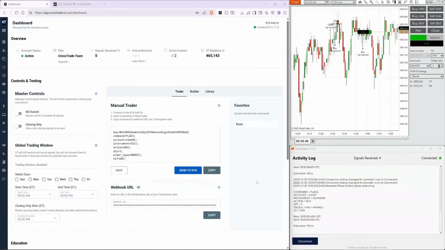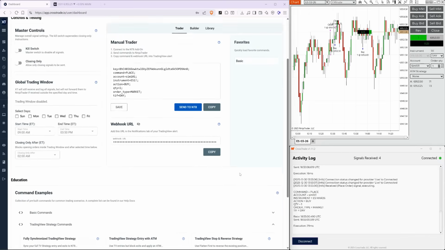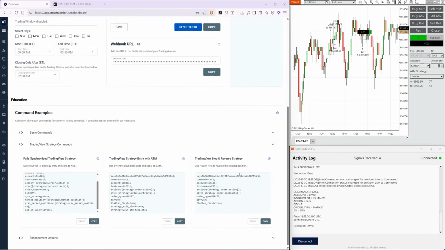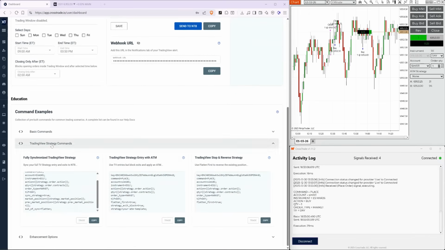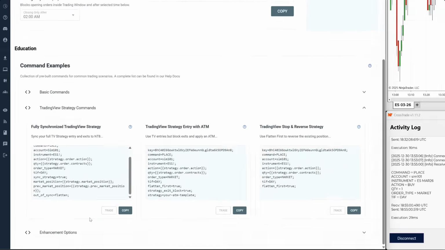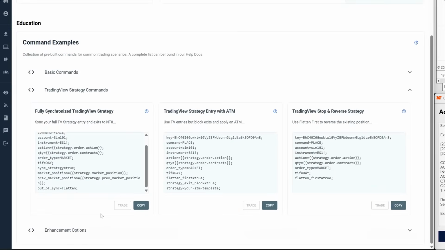Let's wrap things up with a primer on automating strategies. You can grab the pre-made strategy commands from the dash and perform the same action by pasting it into the alert message field. Scroll down to the strategy examples and you will see there are three base options to use here. The first is full synchronization, which means you want your TradingView strategy to control the entire process and send entries and exits, and for the NT8 account to follow that direction.